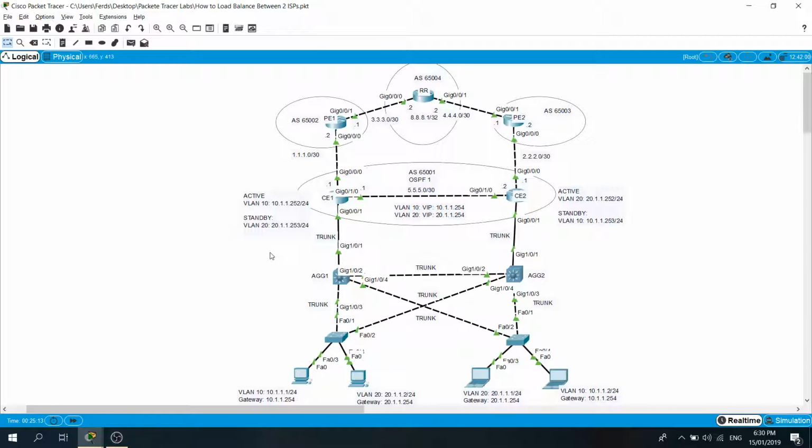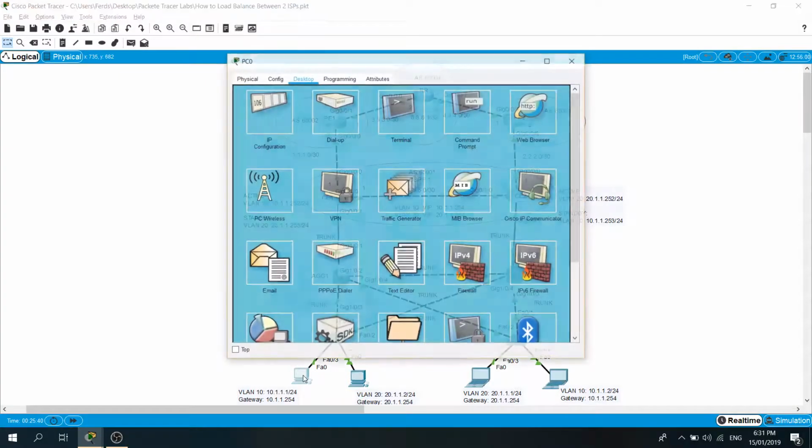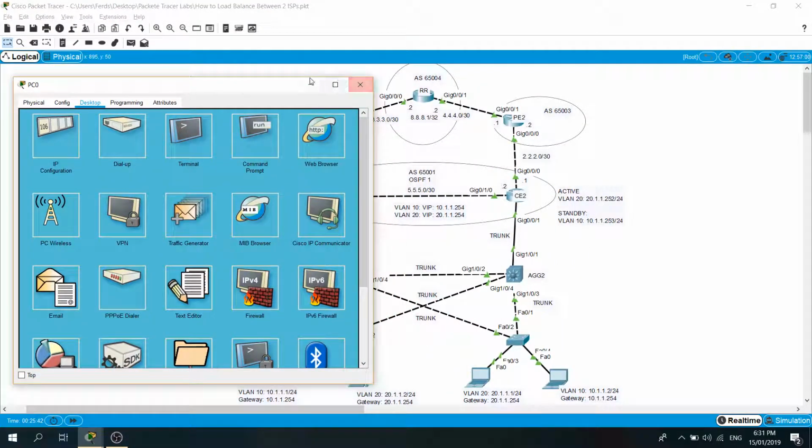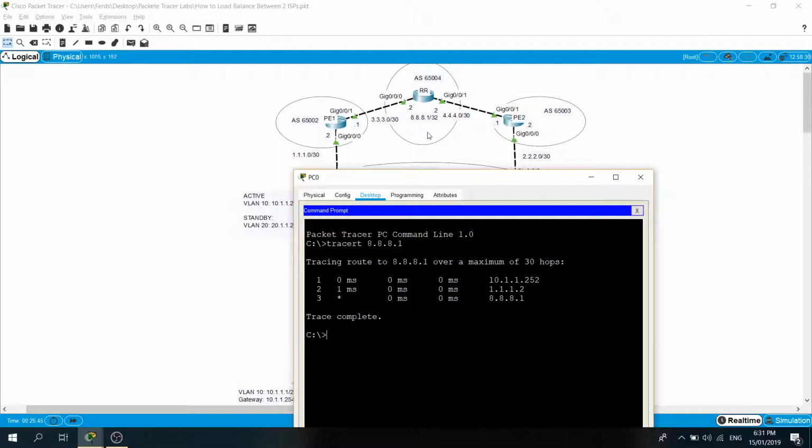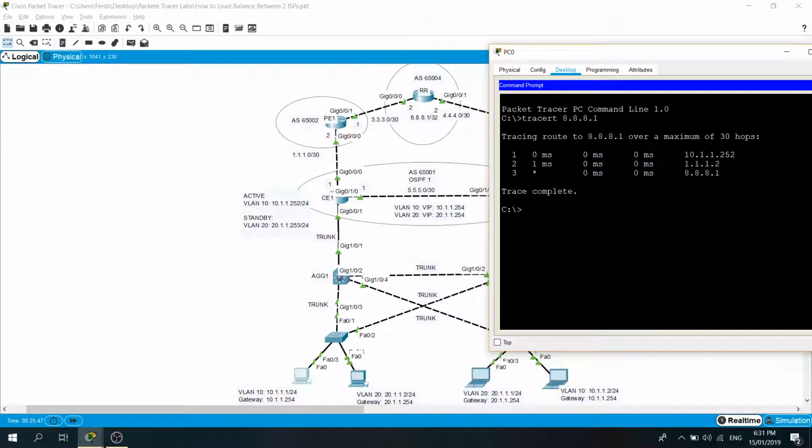I have some hosts here, actually 4 hosts, and this PC here is configured to be on VLAN 10, and this here is configured to be on VLAN 20, and this here is configured to be on VLAN 20, and this here is configured to be on VLAN 10. So let's check and actually ping the IP here and see, or actually trace.